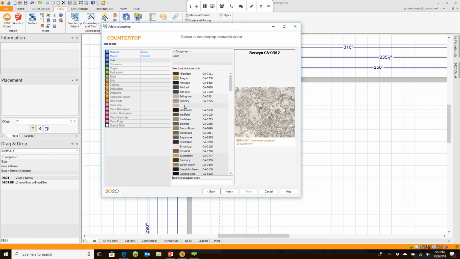If I want to use Berwyn, I can have Berwyn. If I want to use Britannica, I can have Britannica. I love to use Britannica on islands because of the long veining. Okay? So I have the ability to go through and pick whatever I want.